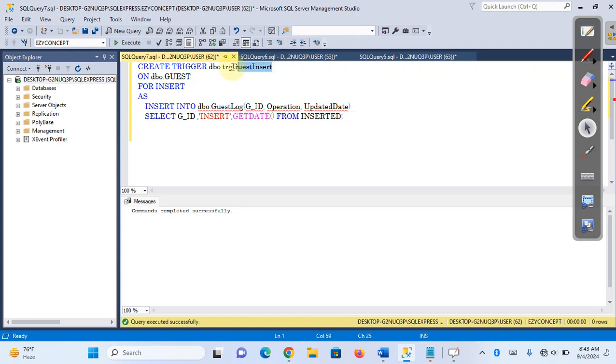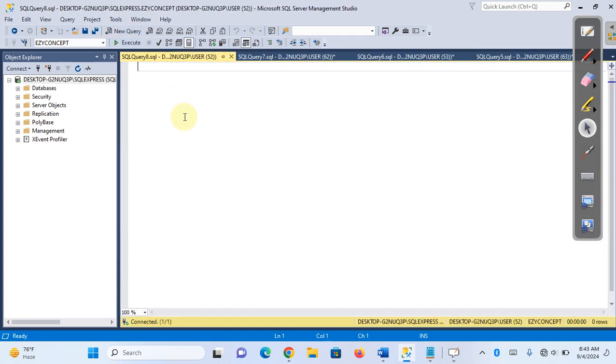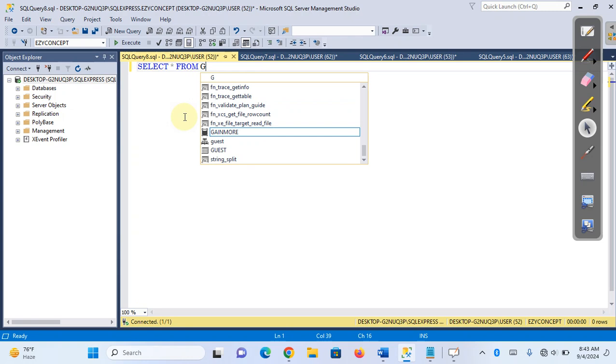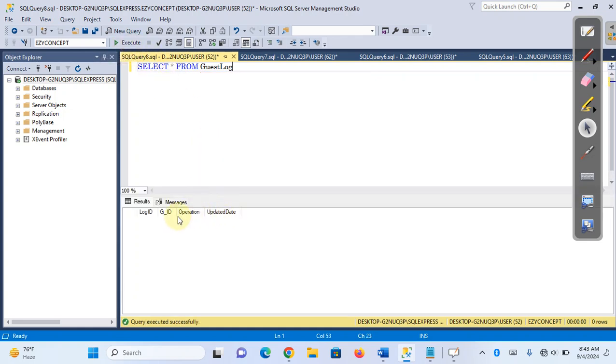Okay, so first of all, let's come back to the log table that we created. Let me do a new query. Let's select asterisk from our guest log. Let me type it exactly the same way I did it, guest log. Select asterisk from our guest log. Okay, so let's execute. Now you'll see that nothing is inside.